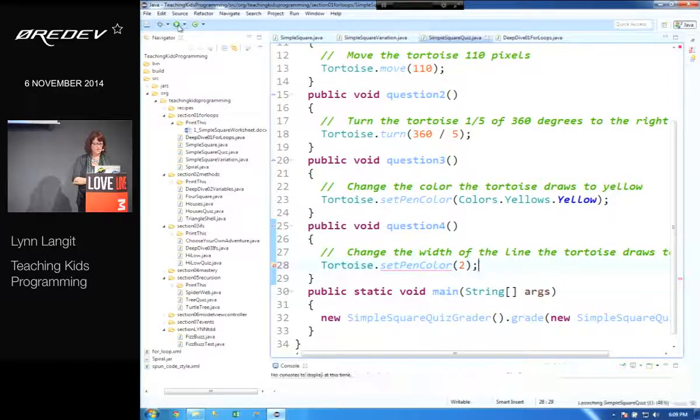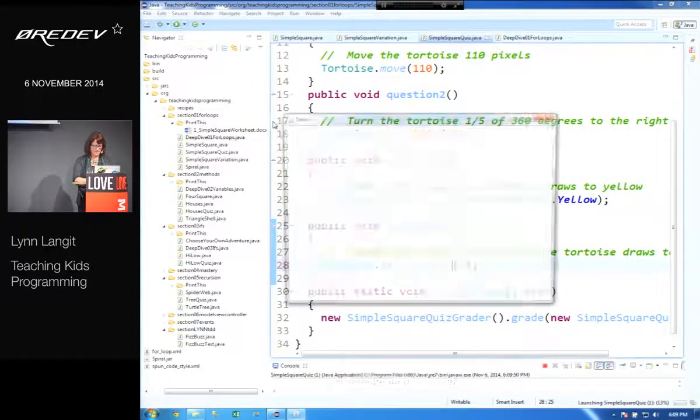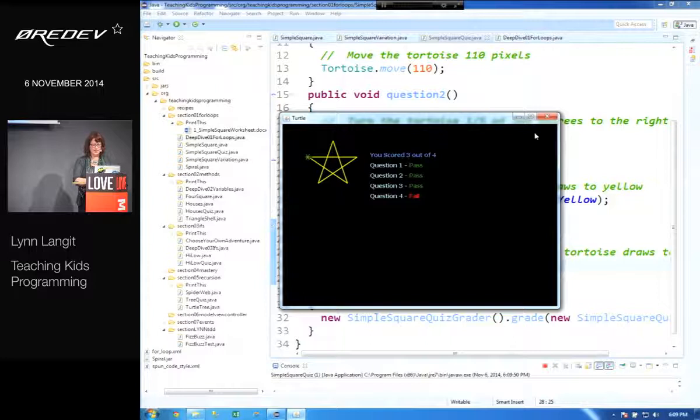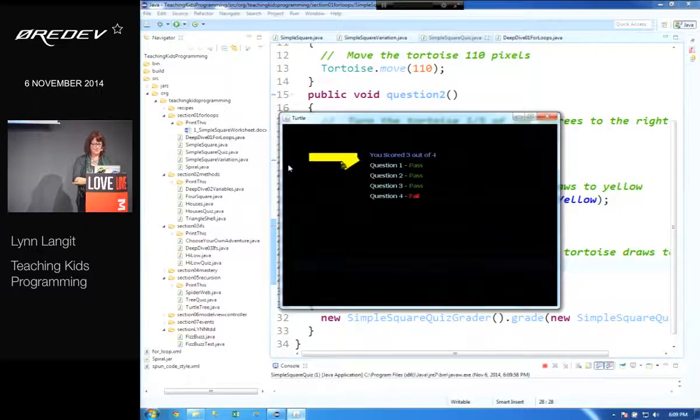If I copied and pasted, what am I doing here? Set pen width, thank you. Set pen width, sorry. Typing and talking. I need a pair. So yeah, it's not going to be right, okay? Now, notice what happens if I put 20. Some of the smarter kids figure this out right away.